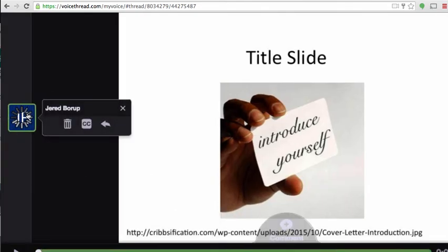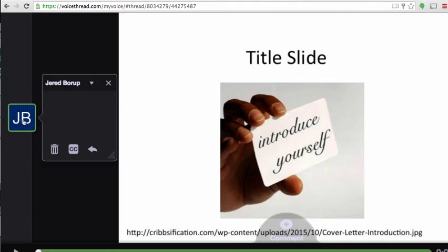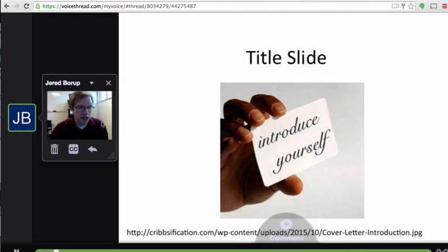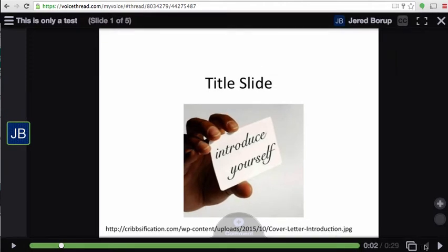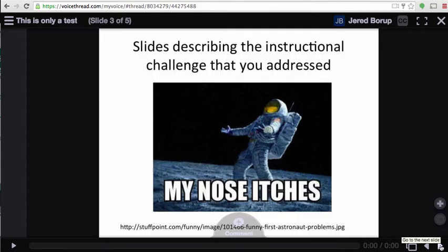So I'm going to hit save, and you'll see that it's thinking about it, and now it's there, and I can test out that comment. Okay, and then you can just do that for each slide, make comments there.